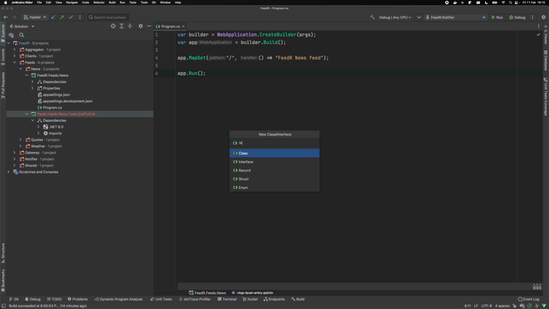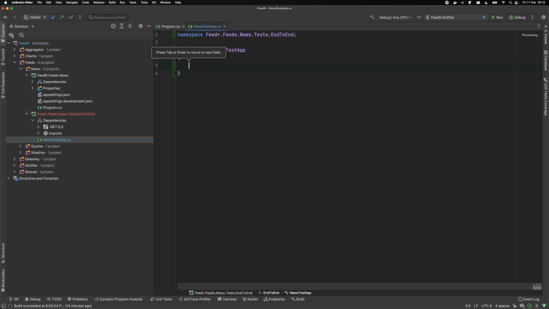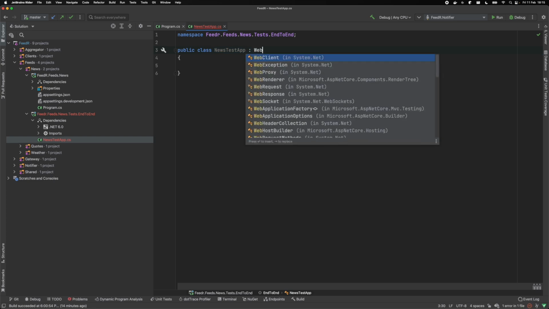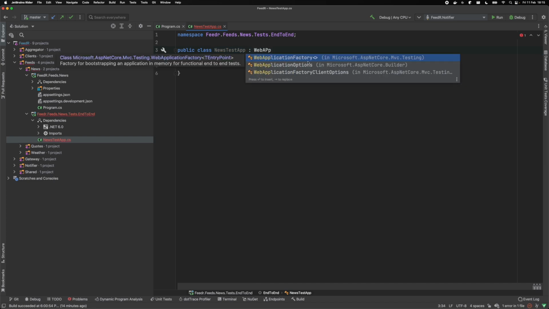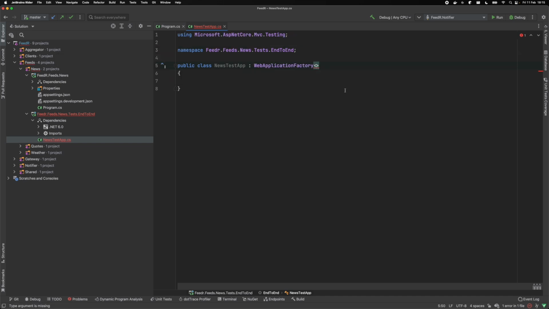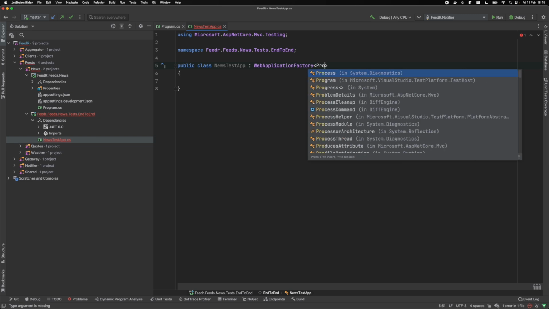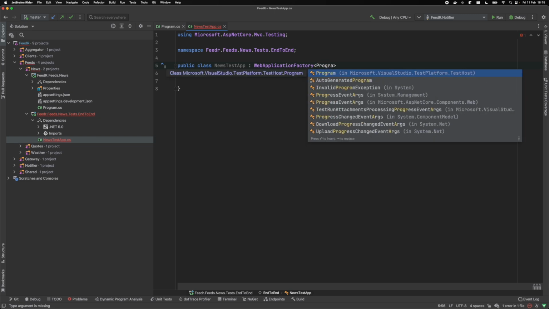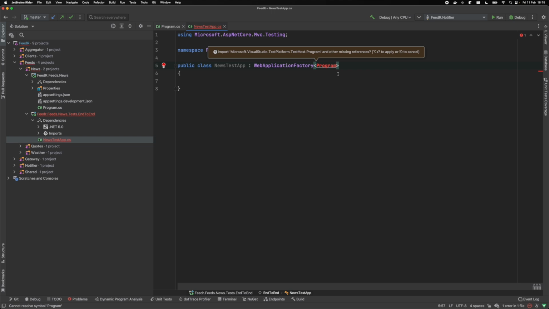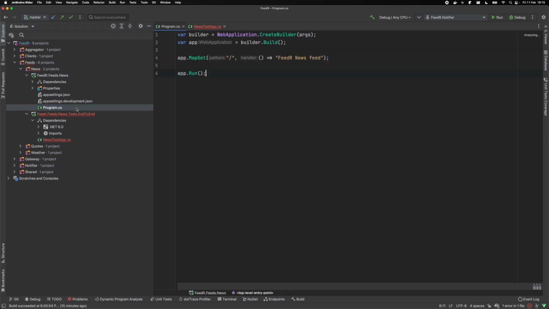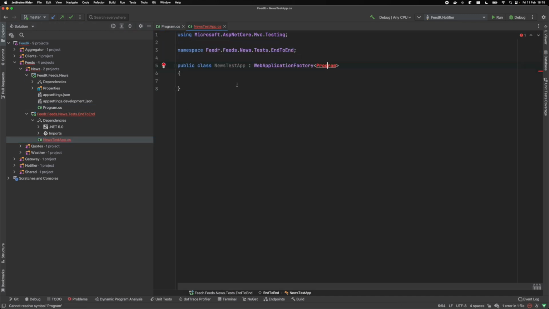So I will start by adding the new component. I will call this one NewsTestApp. Okay, and this NewsTestApp will derive from the WebApplicationFactory, the component coming from this ASP.NET Core MVC testing package, the official package built by the Microsoft team, and this will actually inherit our Program. So not really inherit, but this will make use of the Program.cs. So we would like to somehow use this Program, but this by default is internal. So it's not visible to our NewsTestApp.